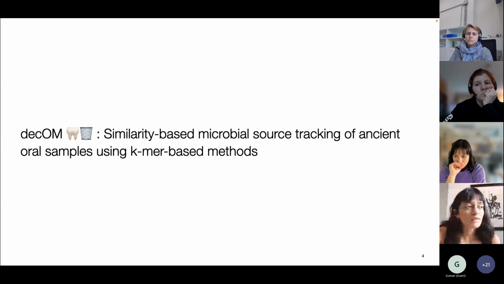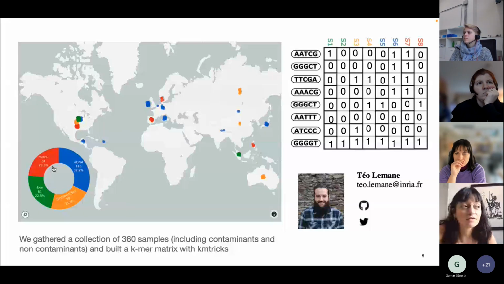So for that, what we did is gather a collection of 360 samples coming from all around the world, including contaminants and non-contaminants. The composition of those 360 samples is roughly 32% ancient oral samples, 23% modern oral samples, 23% roughly skin samples, and the rest sediment and soil.